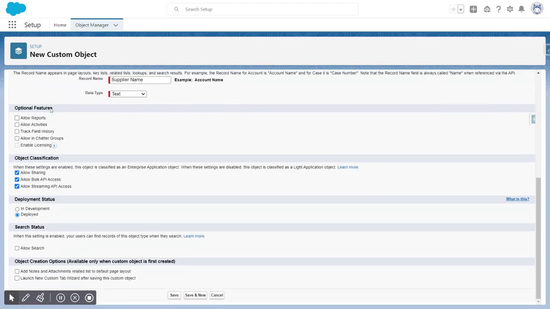All these optional features such as allow reports, allow activities, and track field history, allow in chatter groups, all of this you will be covering later on in this course. For now, let's select them all so that this object is available throughout Salesforce in the reports, activities, and everywhere else. Next, object classification. We'll leave these checkboxes selected as is. These are advanced development features. You may cover this later on in a development course.